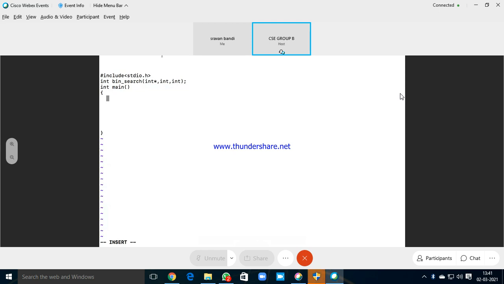So what was the disadvantage of linear search? Tell me before I code it. You just tell me what is the disadvantage of linear search. Suppose I take 10 elements.